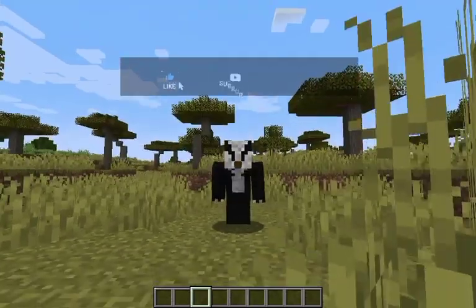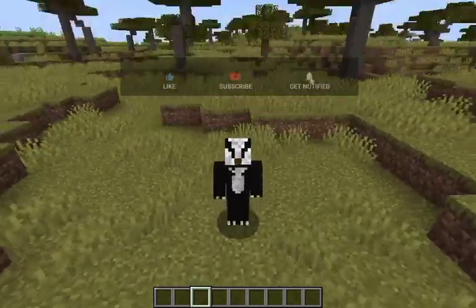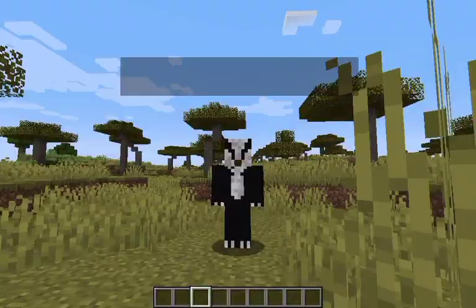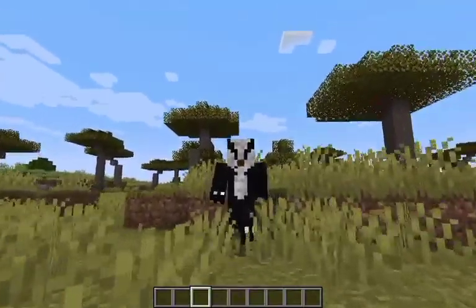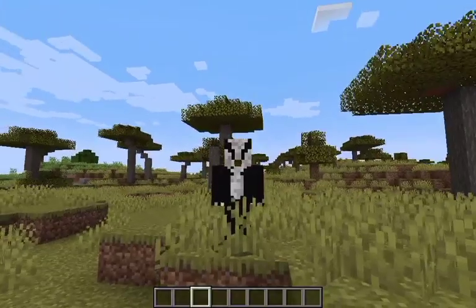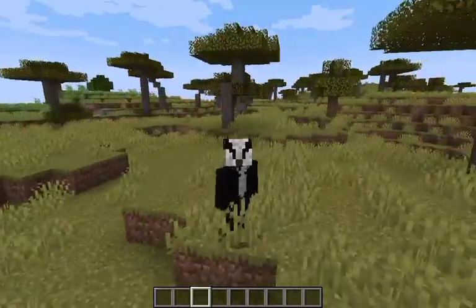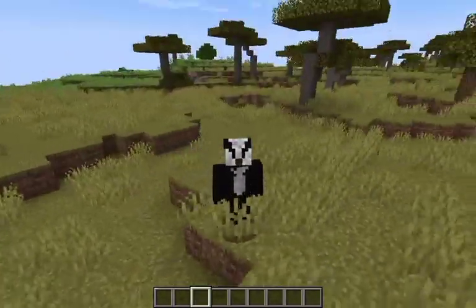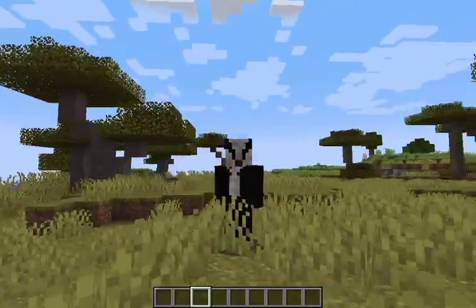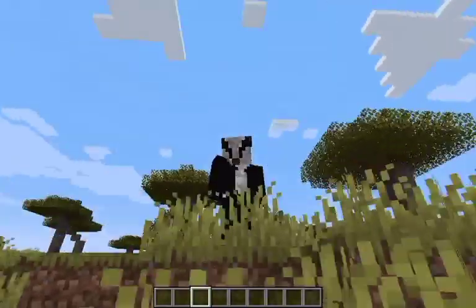Yo, what's up guys? So today I'm gonna be showing you how to make a lightning axe in Minecraft. This will only work for Java edition. I'll make a separate video for Bedrock edition.